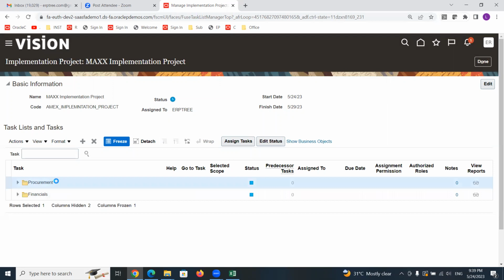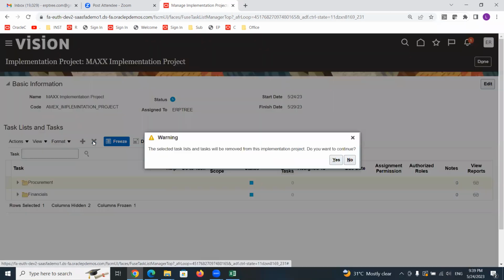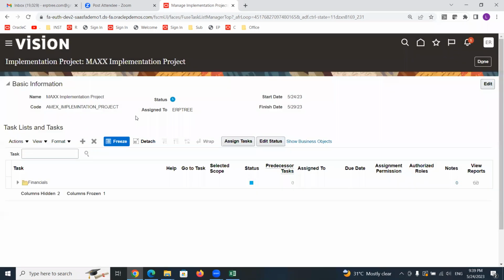Let's delete procurement. We don't need it. Select procurement, say remove. Later we will add it. When we will be working on procurement and purchasing application, at that time we will add it once again. So anytime you can add anything into the project. Now we don't need it, I remove it. Now we have financials.